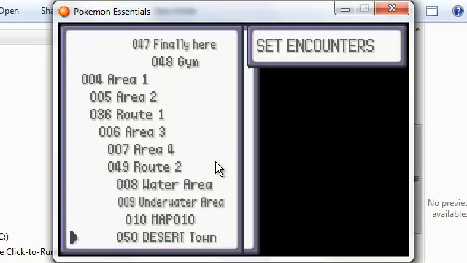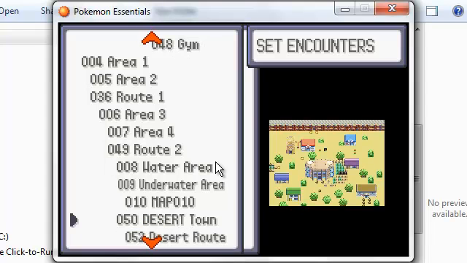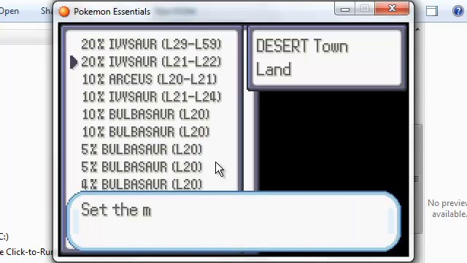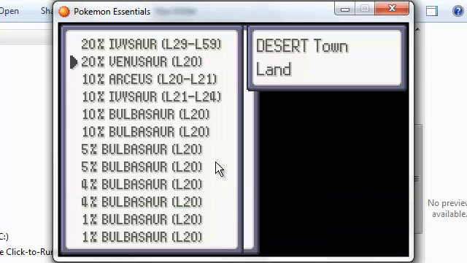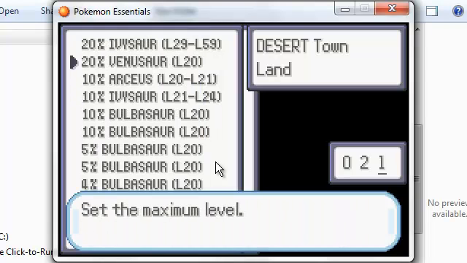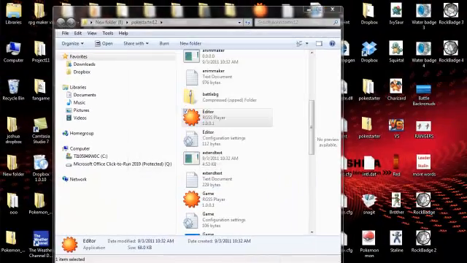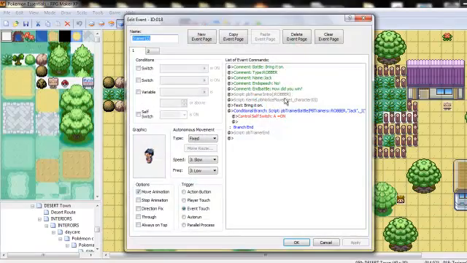First you go to set encounters, then wherever he is, go to Desert Town. Put land, it will change something a bit. I just set a random layout so I could edit the trainers on this map. Then set something random, like any random Pokemon, then exit. Then when you come back into your project, click on a trainer, it will automatically pull up all this information. And it will set up all this on its own.